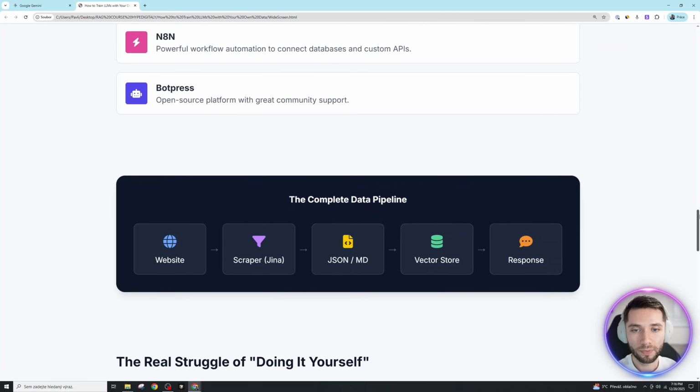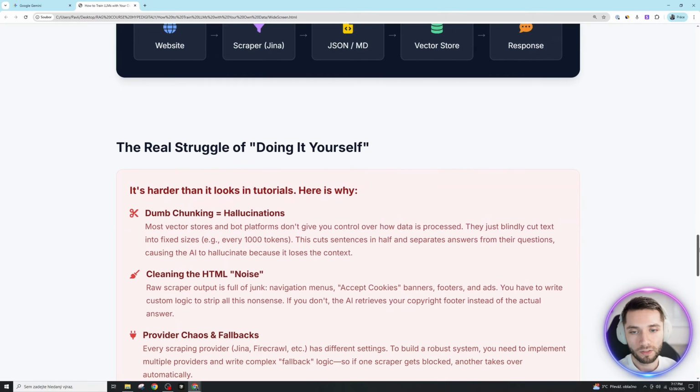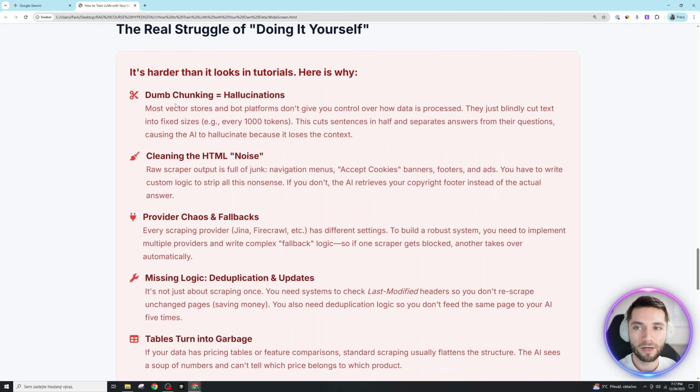Let's look into the complete data pipeline, right? Just to sum this up: website, then it goes into the scraper, then you get the JSON or Markdown files, then it goes into the vector store, and then you have the AI agent response, right? So the real struggle of doing this all yourself is that it's harder than it looks in tutorials that YouTube gurus show you, right? You need to basically prevent any kind of hallucinations, and that happens because of dumb chunking.